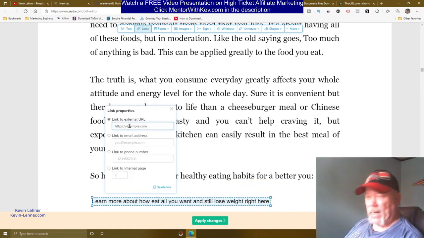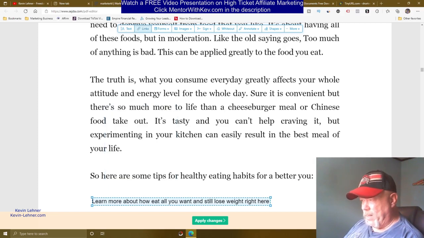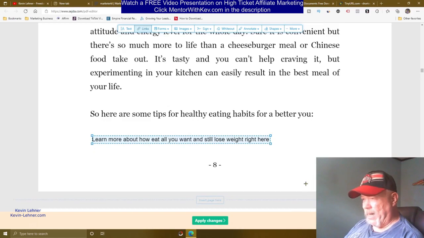And when you highlight it like that, see down there, guys, and then you want to put the link to the external URL. This is going to be our tiny URL link right there. And then leave the rest of this as it is, and then just simply close that out. And that makes that a link right there, guys.